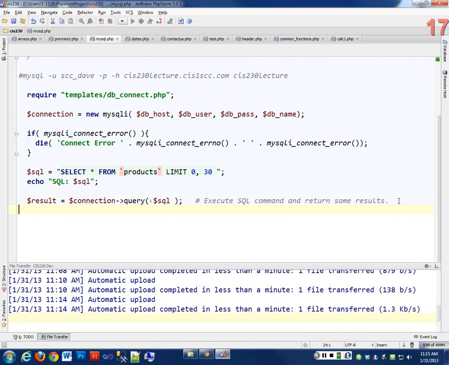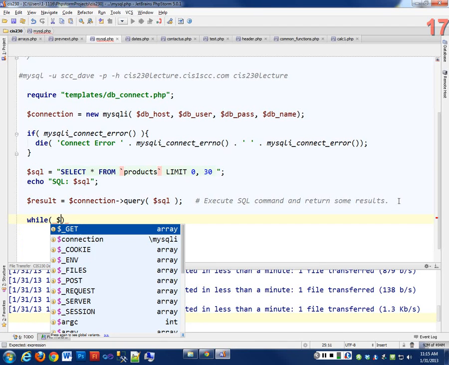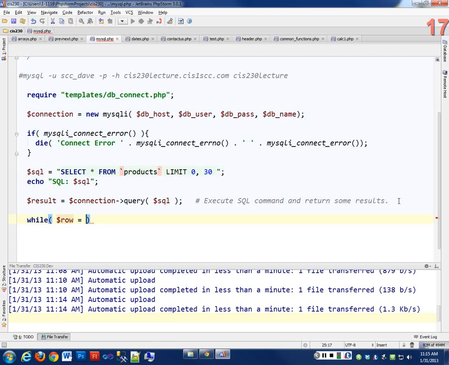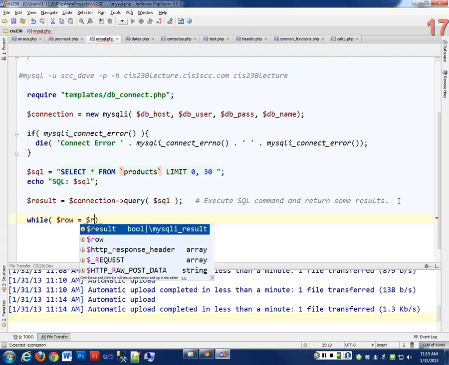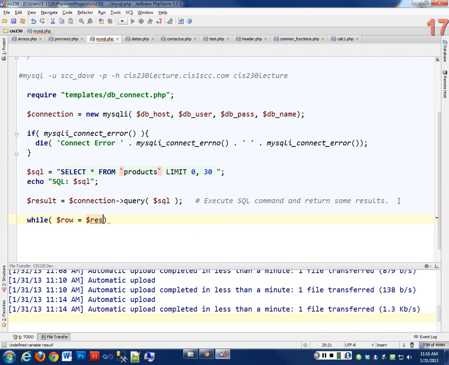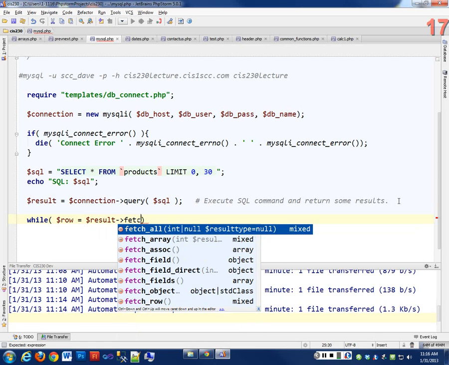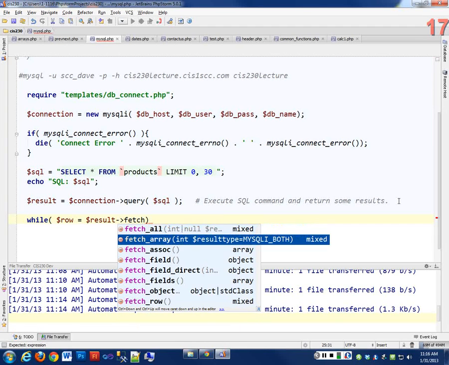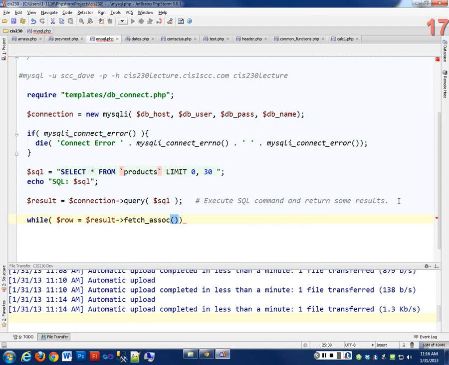The result is an object, and if I get something back, we'll add the error checking later. But I can do a while loop and get each row out of the database. I can assign it to my row variable by calling the result object method of fetch_assoc. All right, so this is a method on the result object that I'm calling that came from the connection object. So this lets me get one row at a time from the SQL select statement.